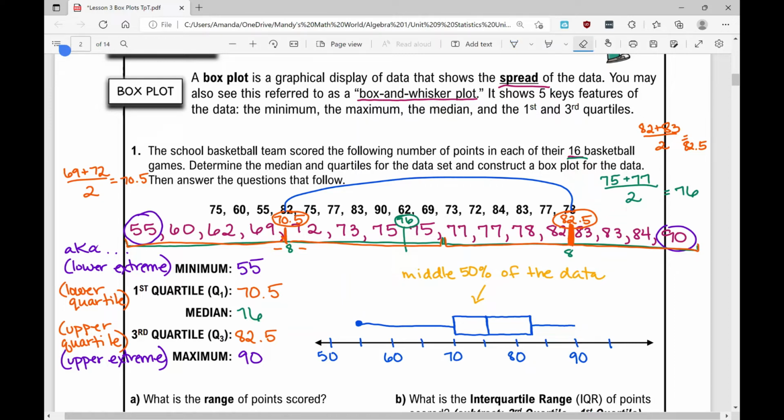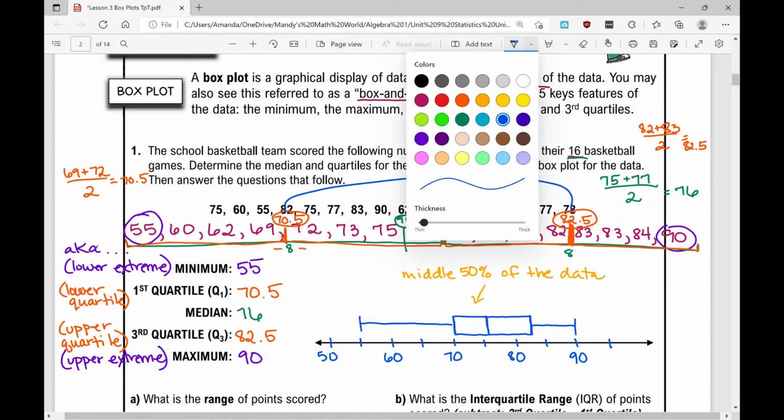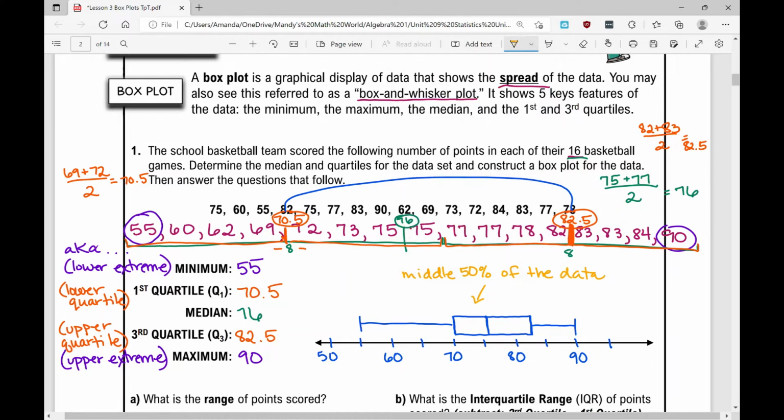You will typically just see lines there now, but you could see it either way. So there's 55, and there's that, and then there's 90, and there's your box plot. So you can see the spread of the data. You can see where the middle 50% of the data is, the middle half of the data. You can see the last quarter of the data, which is right here. This is the last quarter of the data.